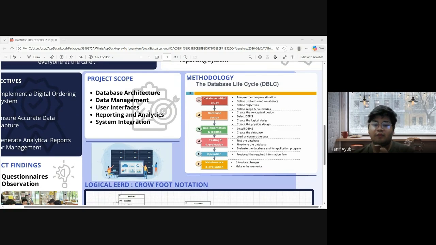And the final phase is maintenance and evaluation. Over time, a new menu item may be introduced, a price may be changed, and new features will be added. Now we will pass to the next person.